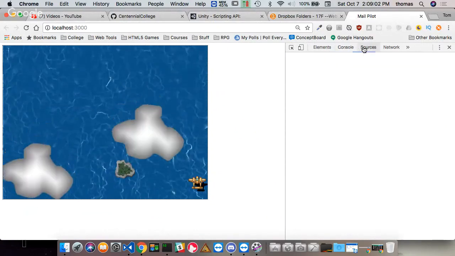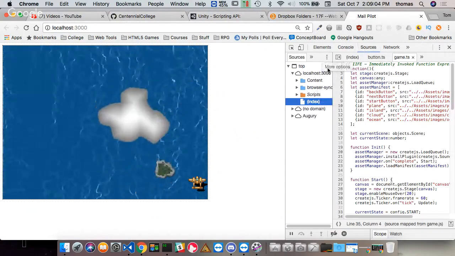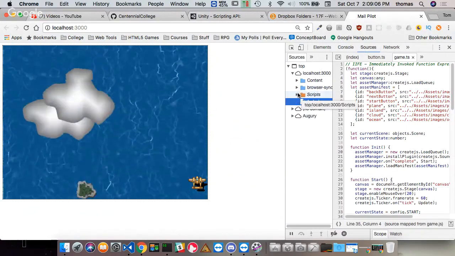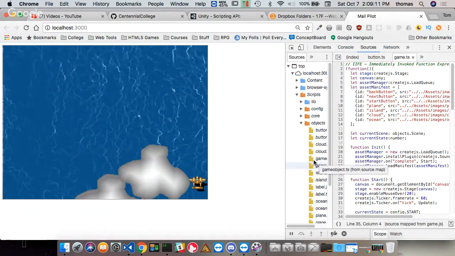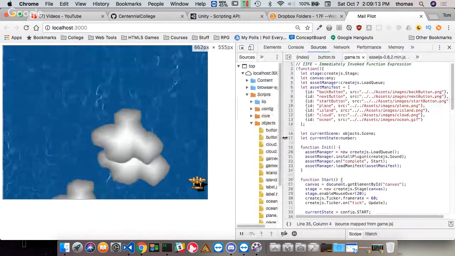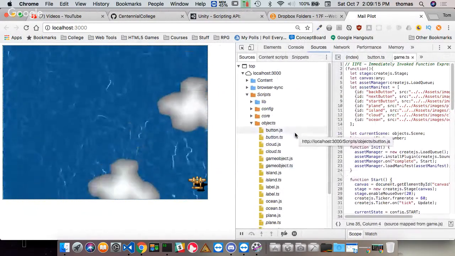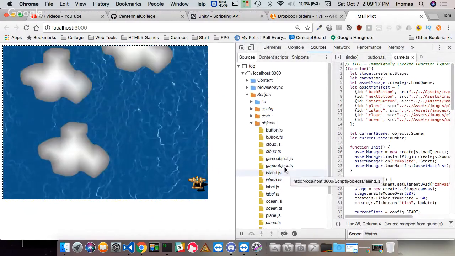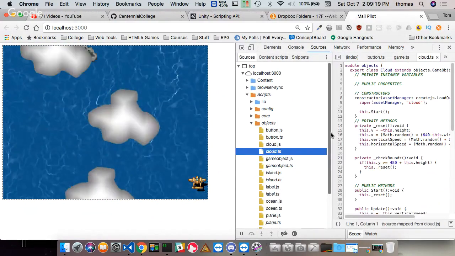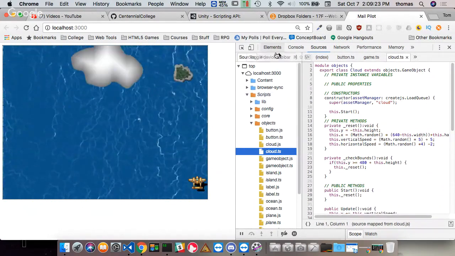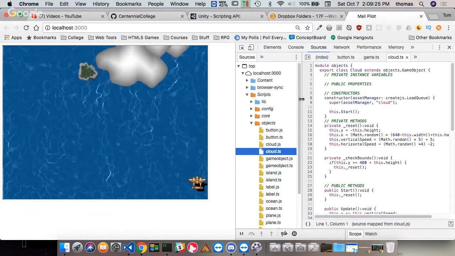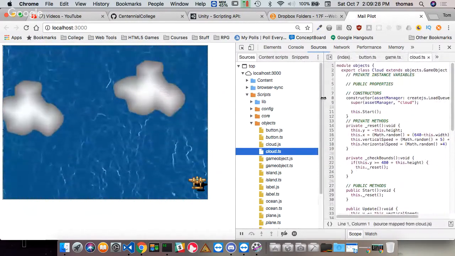Because if I go back to sources, and if I go back to scripts, and if I go to objects, if I see a game object type, here it is. And if I see that my cloud object, right, is of type game object, which I do see here in the online, I know that I'm good.